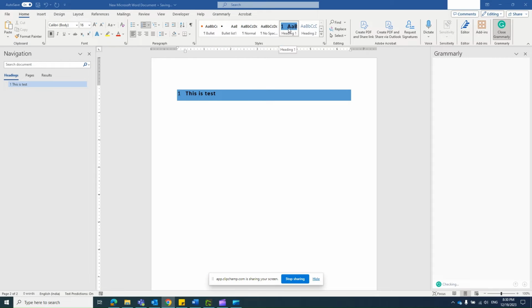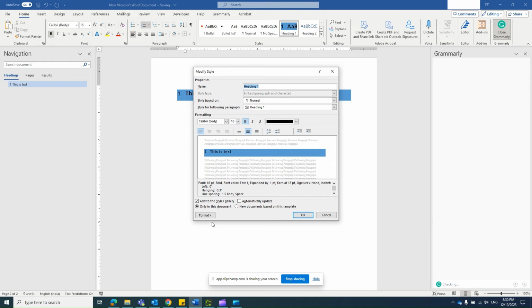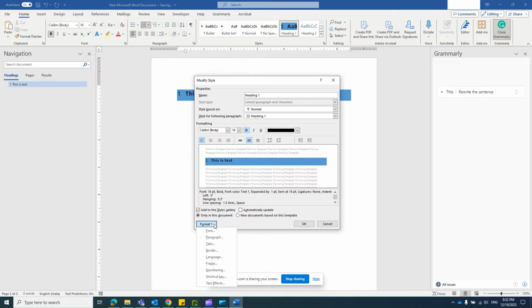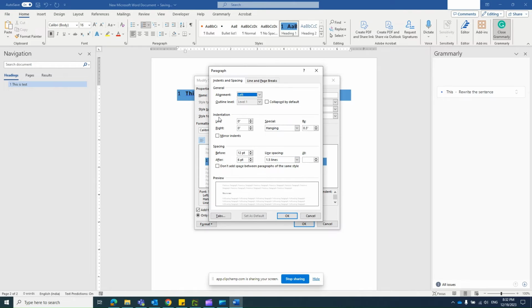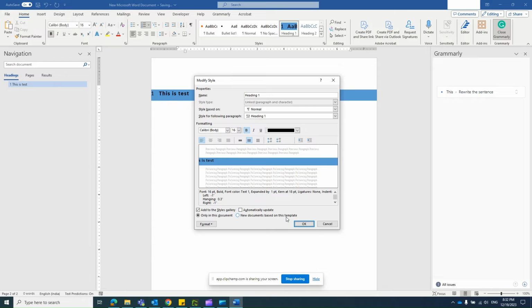We go back to the same style, right click, modify, and format. And this time we need to go to paragraph. Select paragraph, back to indentation section. Now we need to reduce the indentation, so we need to go negative. So I guess the indentation measure of our margin is minus one. Let's try that. Minus one from the right and left. And okay.